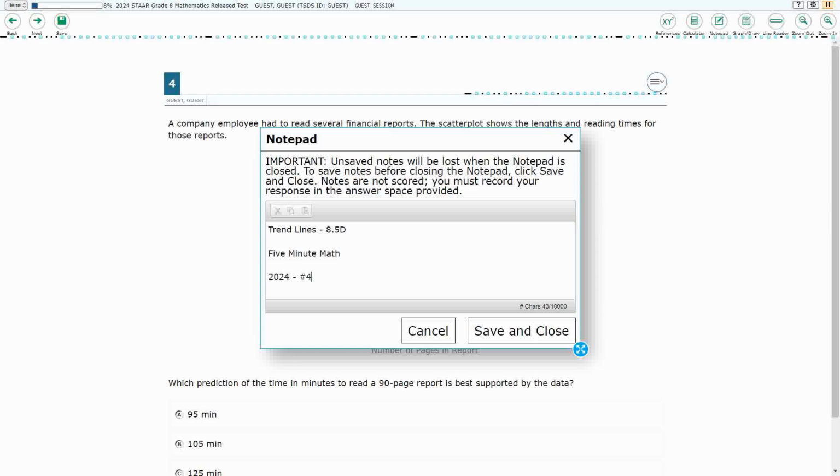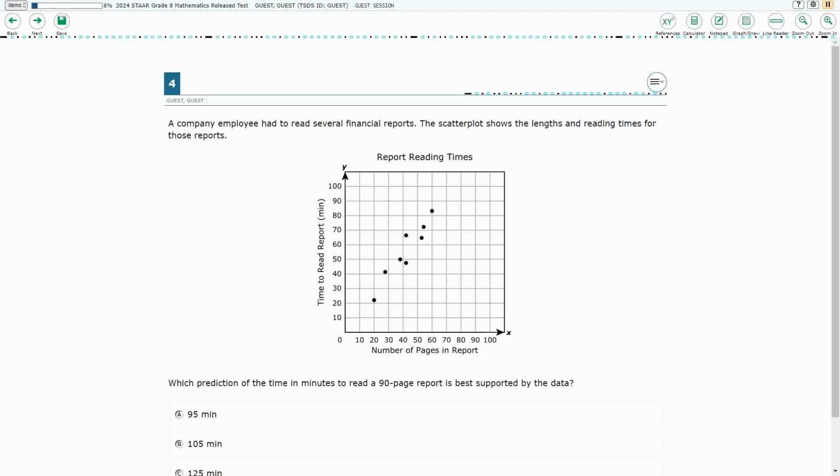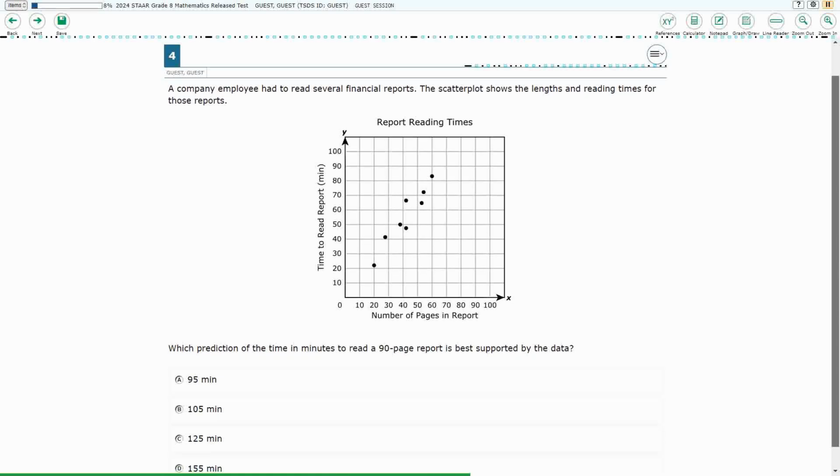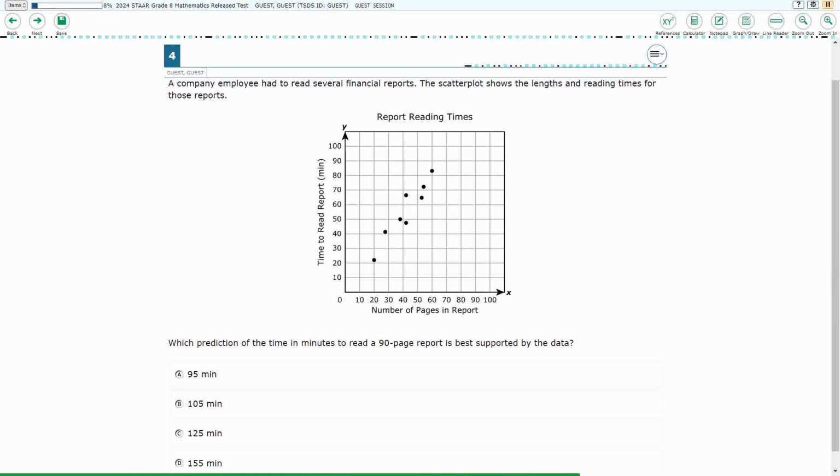Today we are looking at the 8th grade concept of trend lines. This is standard 8.5D in the great state of Texas, and we are using item number 4 of the 2024 released STAAR test. If you haven't done so already, please go ahead and take a moment to pause the video, work this problem out on your own, unpause it, and we will look at our answers together.